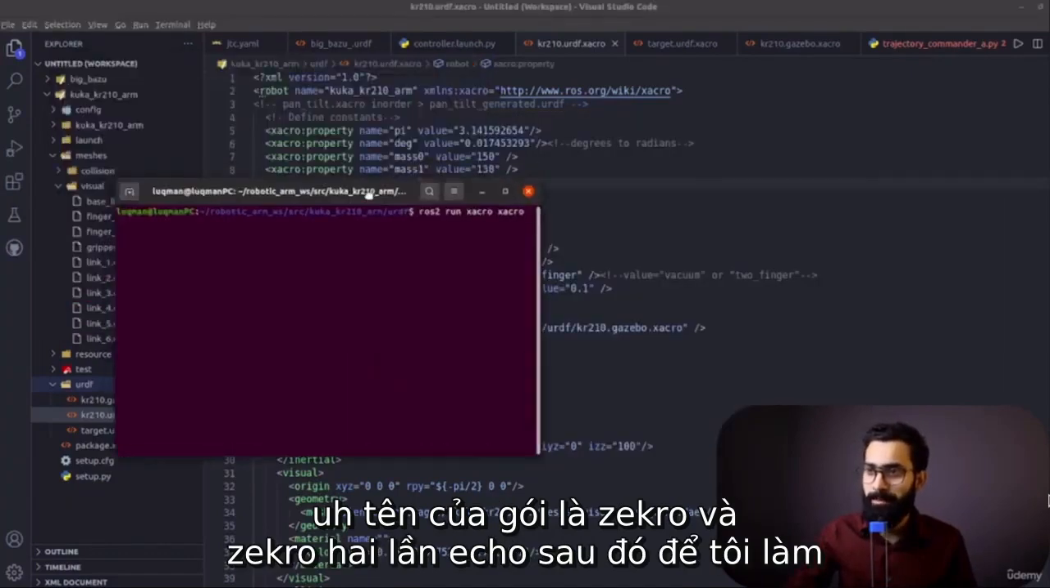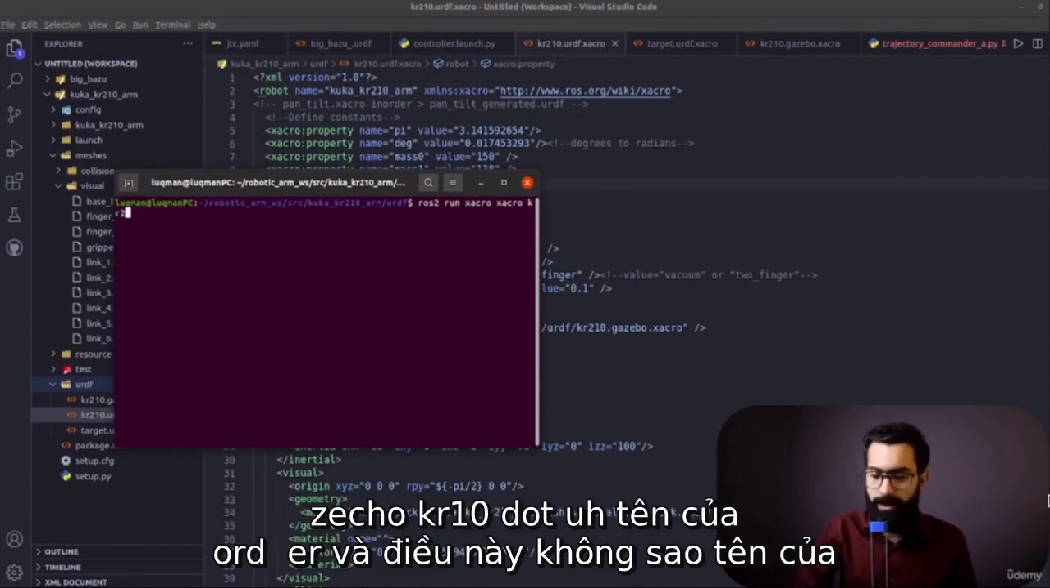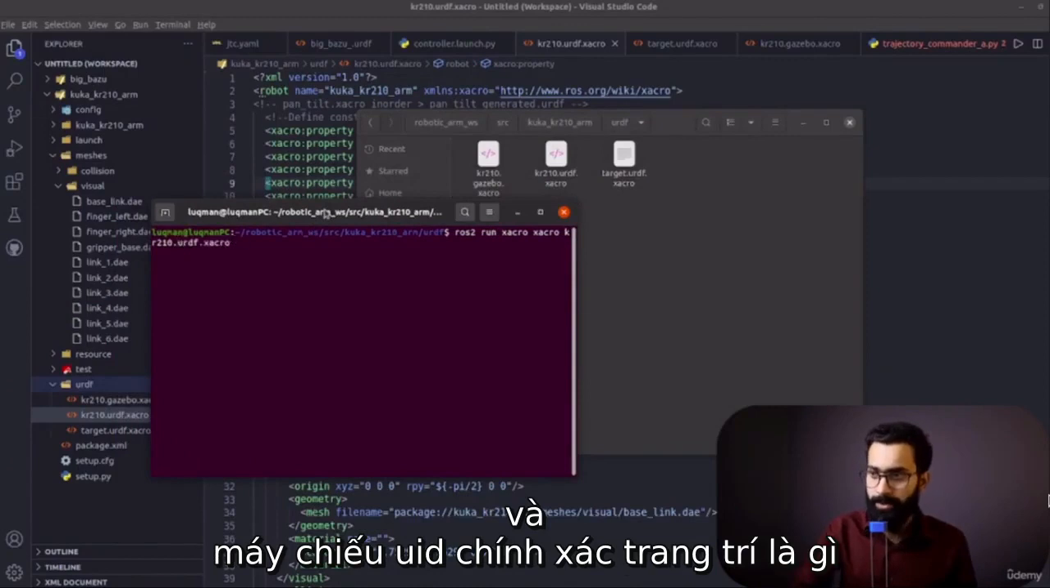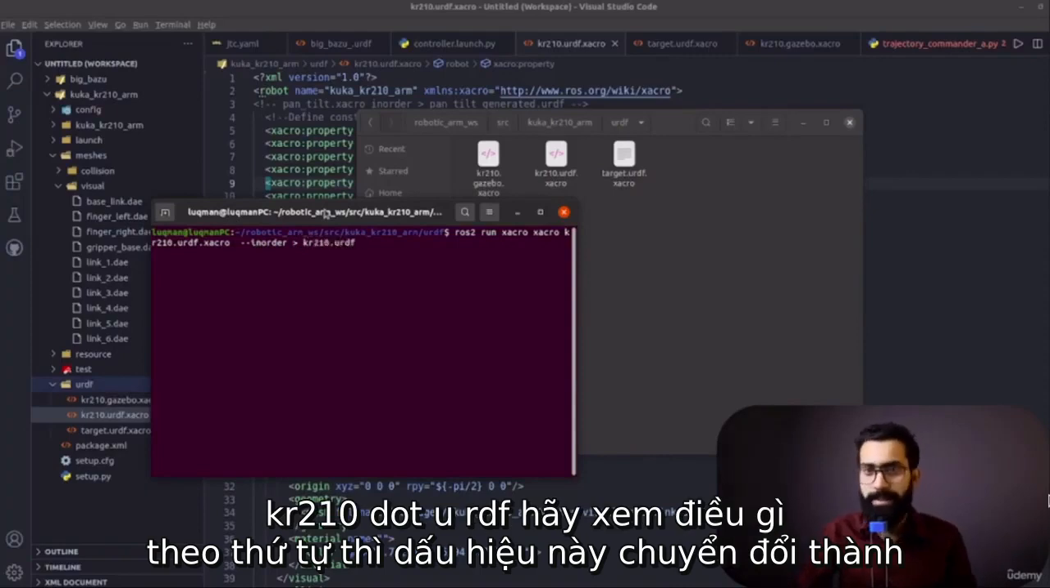Then let me follow the syntax: the name of the xacro, in order, and this thing. Okay, the name of the xacro KR210. What is the name of the xacro exactly? urdf.xacro, and in order, then this sign converts it into KR210.urdf. Let's take a look at what happens.